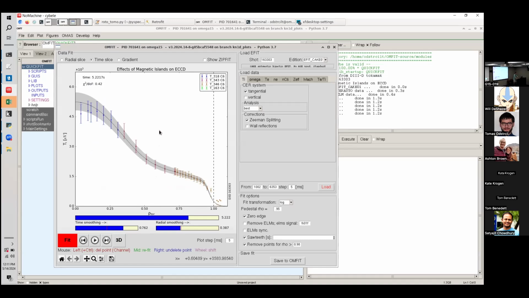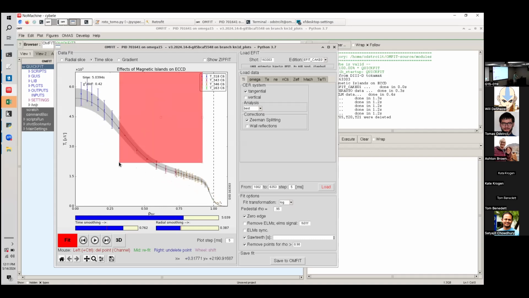Or if you press control, this removes the data only in a single time slice. But if you want to remove these channels for the whole discharge, just press control, select the data, and it will be removed for the entire discharge, from the beginning to the end. So it's really helpful if you have corrupted channels.